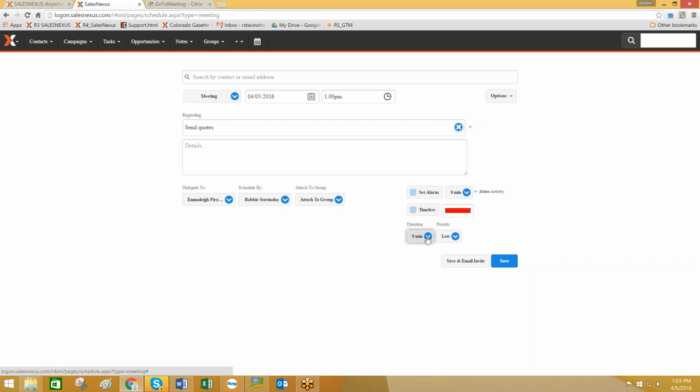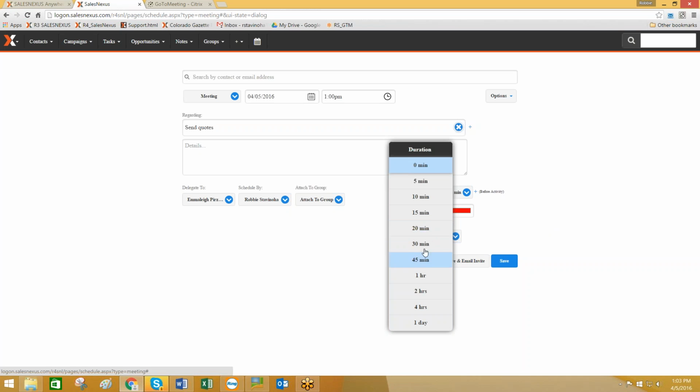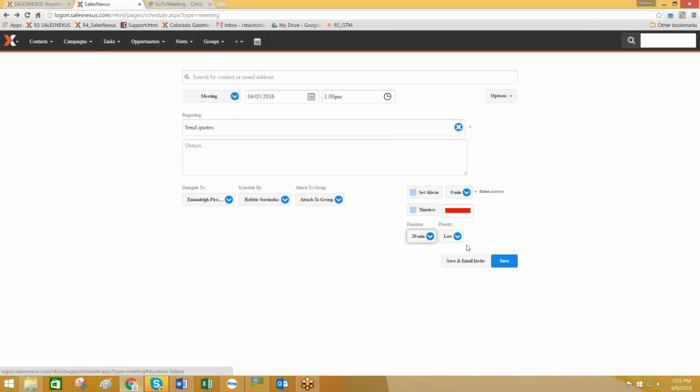You can go over here and set the duration for your call or your meeting. You can set a priority, assign a color code if you wish, set an alarm so that that goes off prior to the meeting, very similar to the Outlook reminder function.